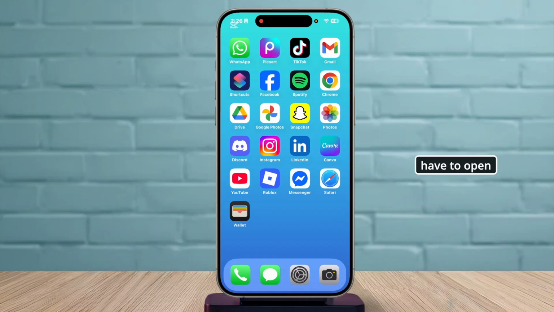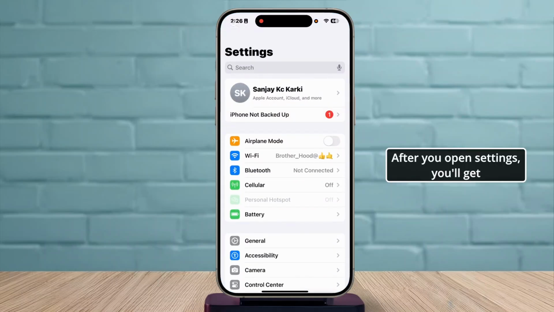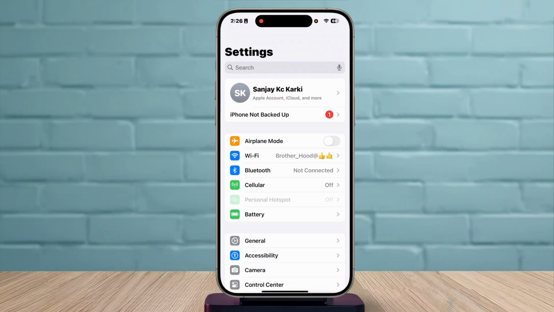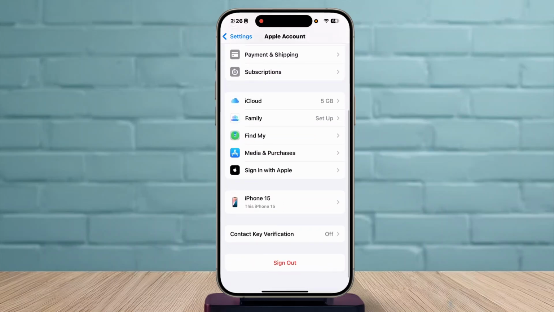First, you have to open Settings on your iPhone. After you open Settings, you'll get this kind of interface. From here, at the top, simply tap on your Apple account. Now from the Apple account section, you'll have to scroll down and tap on Sign Out.